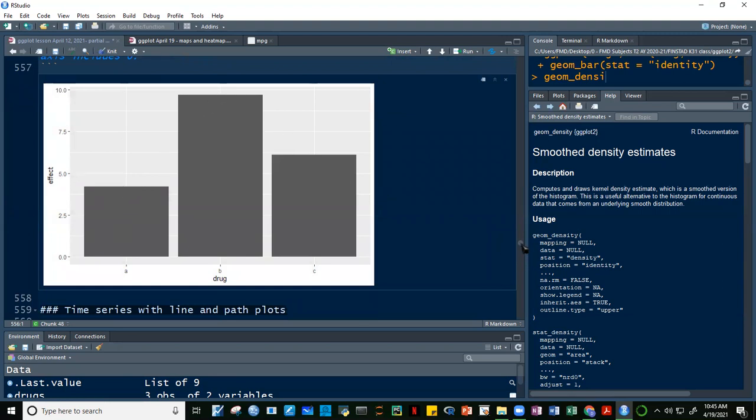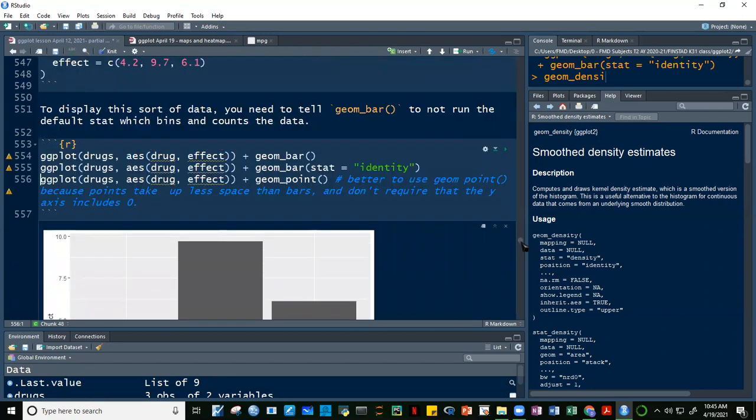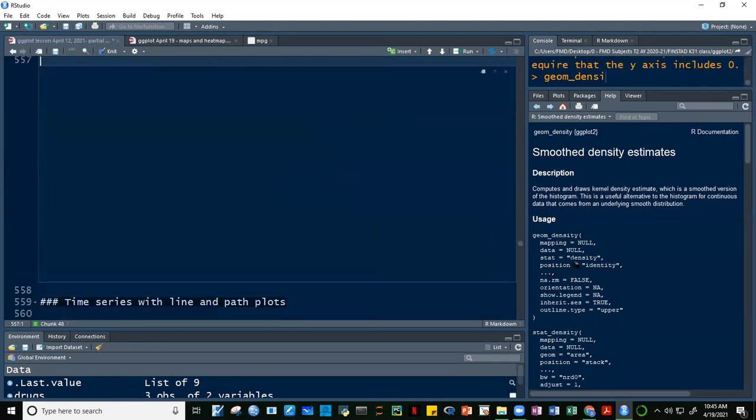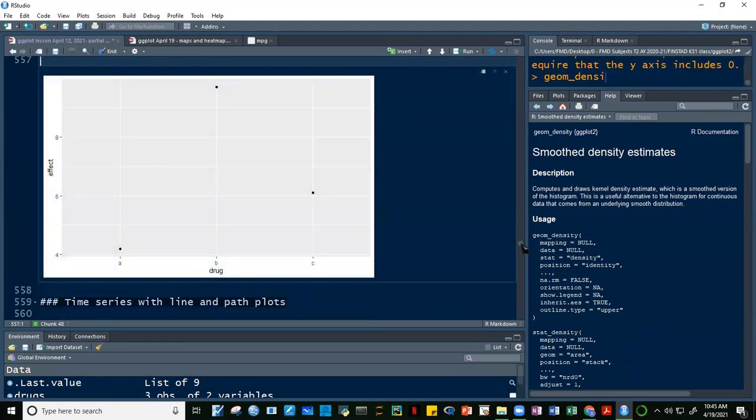Alright? Class, clear yun. So si geom bar, kung pre-counted na yung data, guys, you have to put here, stat is equal to identity, para hindi niya gawin yung default na statistical function, which is to count. Of course, pwede rin geom point to. Okay. Alright, it's already time, guys.